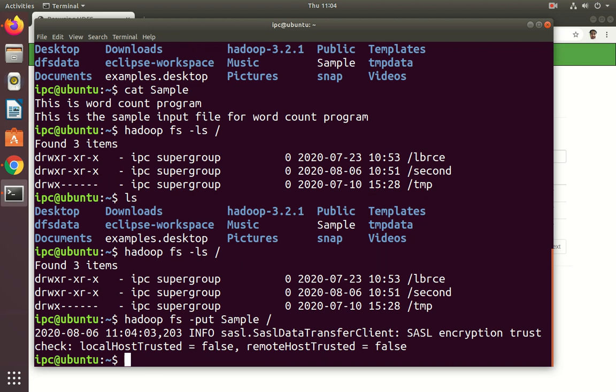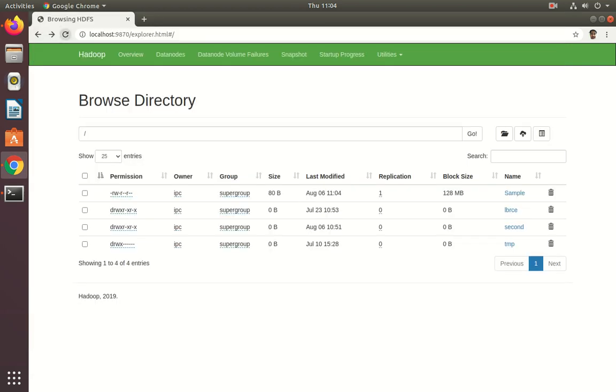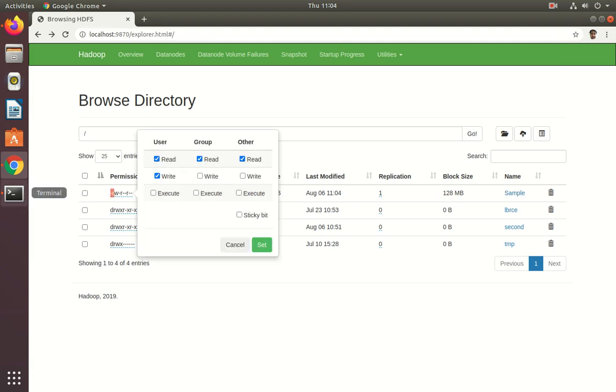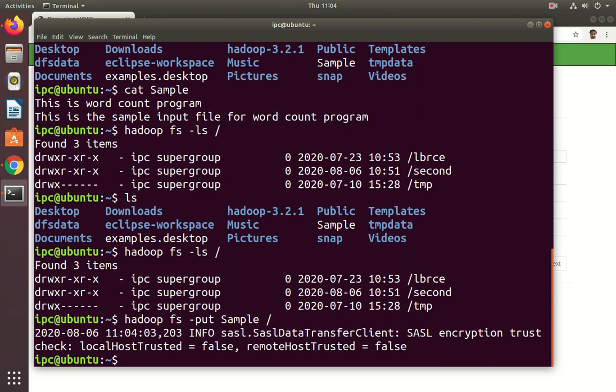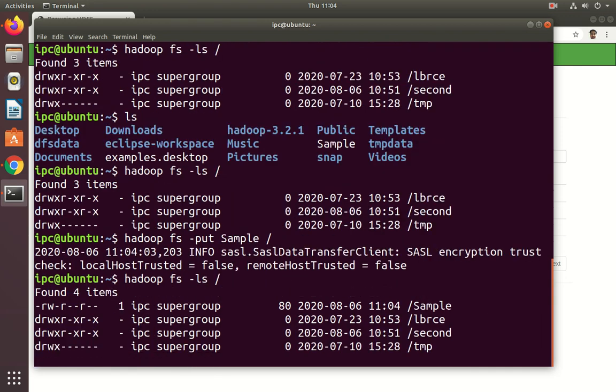Sometimes we may get some warnings or errors, so don't worry, go and verify here. See, the sample file is uploaded here. It is a file. If you want to get that information also, use hadoop fs -ls /. We get the sample file, lbrc directory, second directory and temp directory. By using put, we can upload files from the local file system to the Hadoop file system.